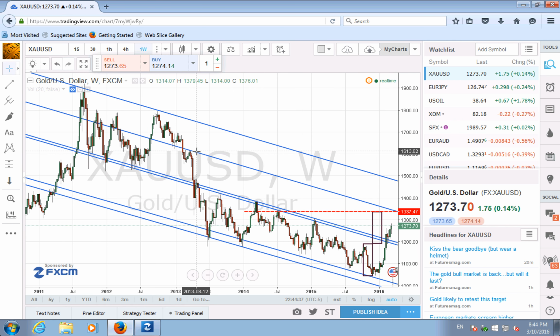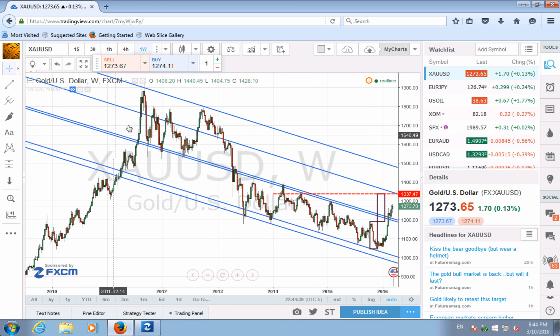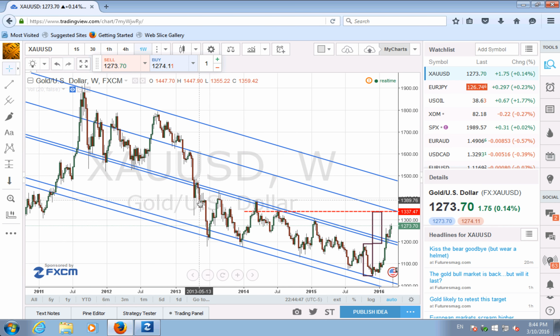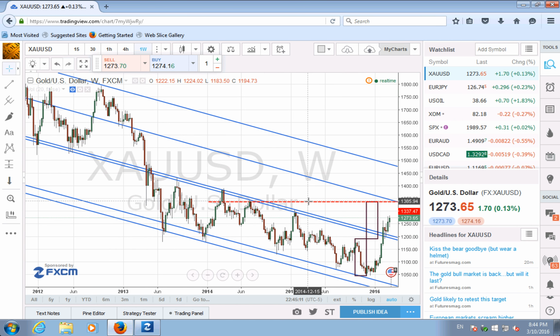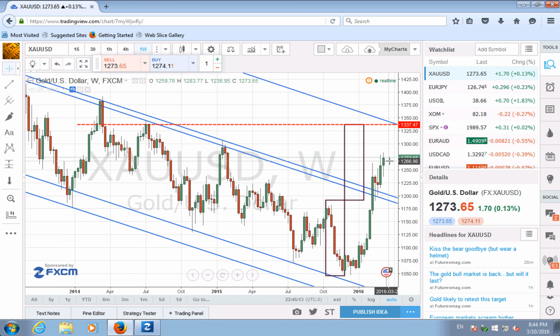You see gold since 2011, 2012 was pretty much trending down. And that's my chart, which I have with this technical analysis. And finally, just recently, a few weeks ago, gold broke this downtrend. All these lines you see, that's the technical analysis which can be done. Basically, we just broke this trend line. But the question is, what's going to happen now?